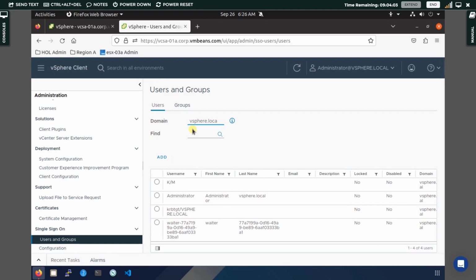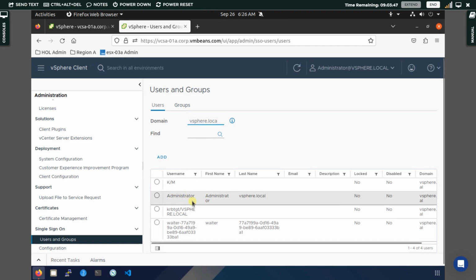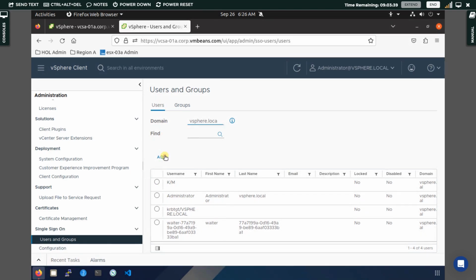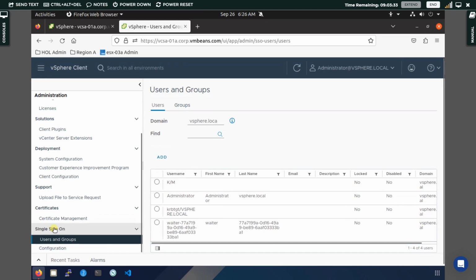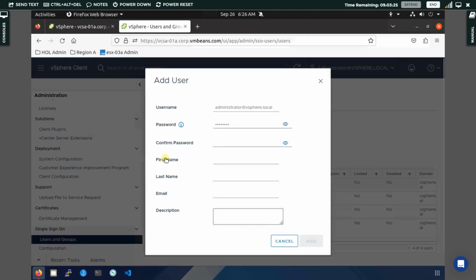This is the system domain, the vSphere domain, which is vSphere.local. Just select vSphere.local and click on the add button. In the vSphere.local domain, you can see the administrator account is created, and there are some other accounts too. Here we are going to create the users. Let me repeat again: under single sign-on, click on users and groups, come to user, select vSphere.local, and then click on the add button.